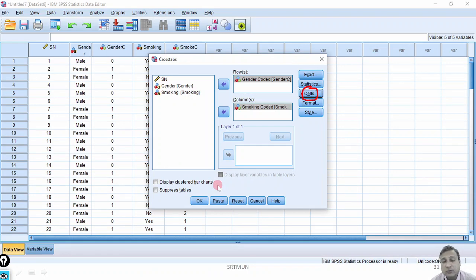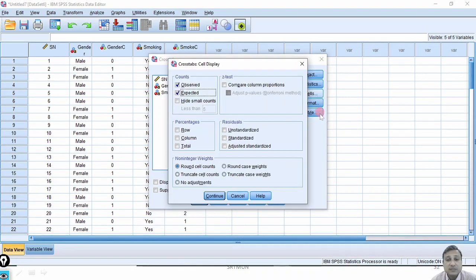As I click on Continue, we come back to our previous pop-up window, and here I'll have to click on Cells. There I'll select observed and expected values, because if you remember, in the initial part of this lecture I explained that in the chi-square test there are two things, observed values and expected values, and the difference between these two is very helpful to take the decision. So we'll select observed and expected, and then press Continue.